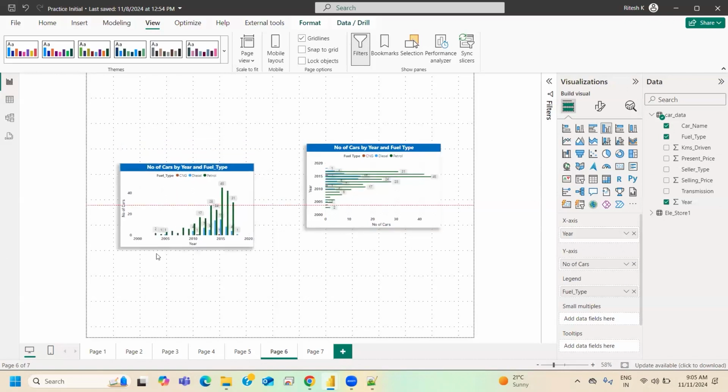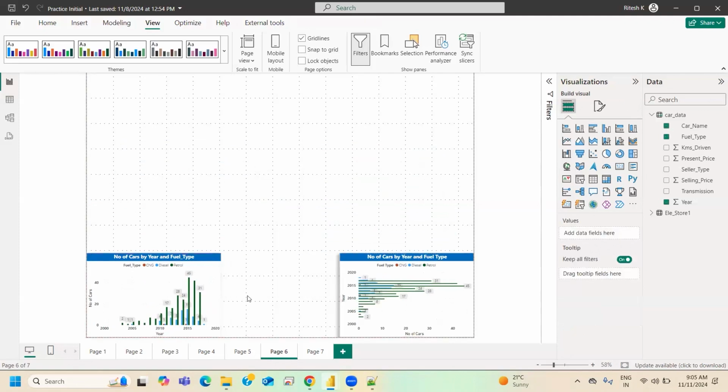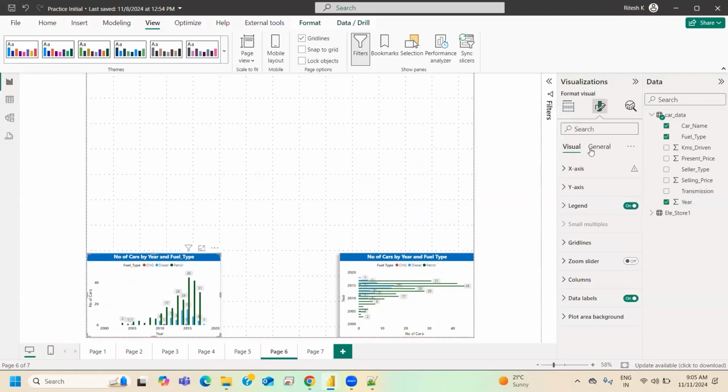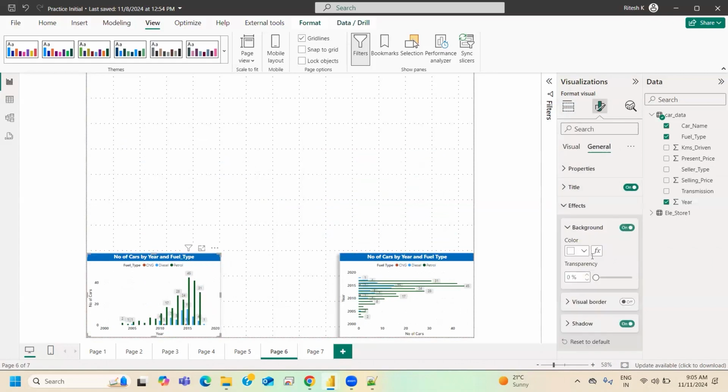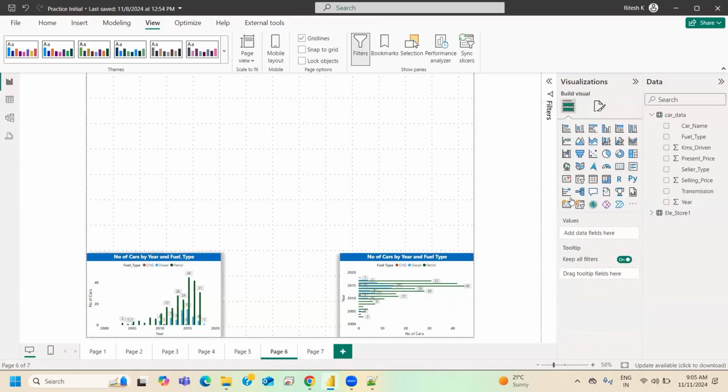Now, if you have placed this visual somewhere here, I don't want to move these visuals again. For this visual, there is no background, right? Effect, shadow. Okay, shadow is towards left, it seems. Bottom, maybe I'll make it to right. Now this looks good. If you don't want to increase the size or decrease the size, you want to keep this visual as it is.